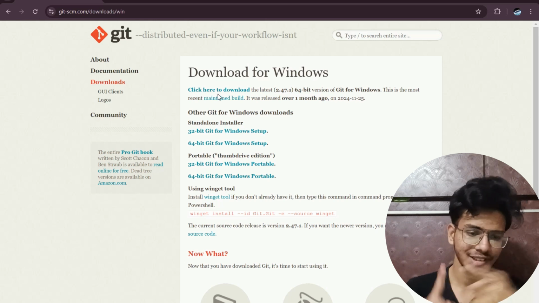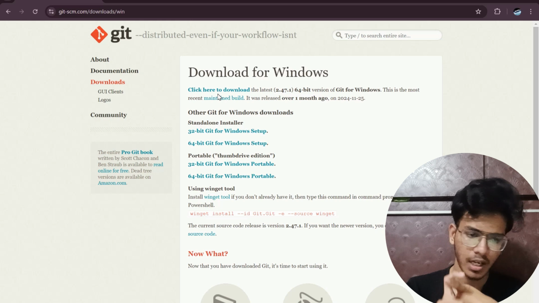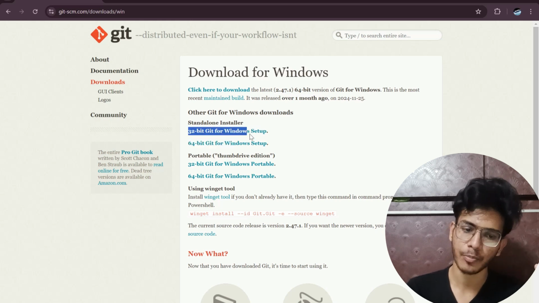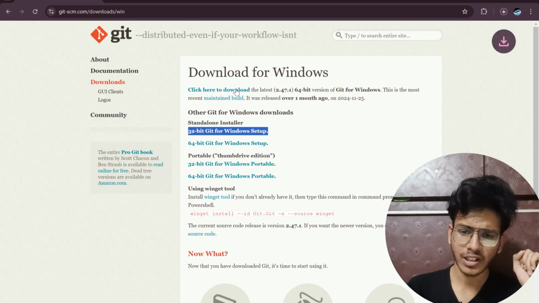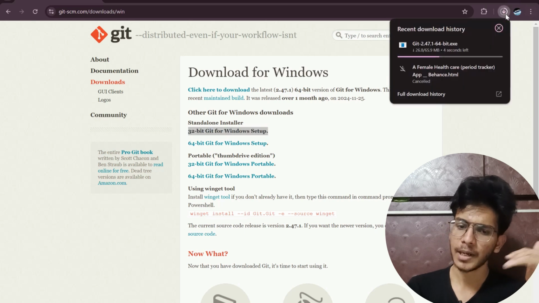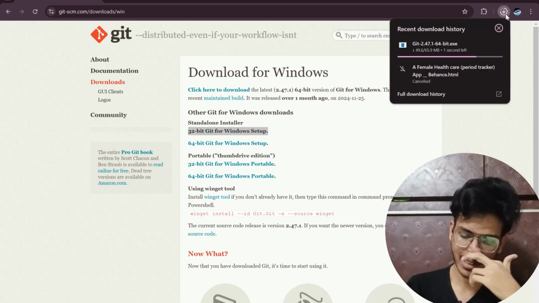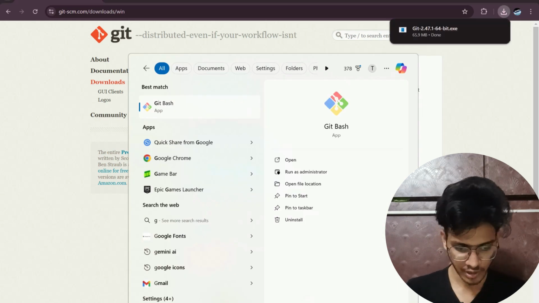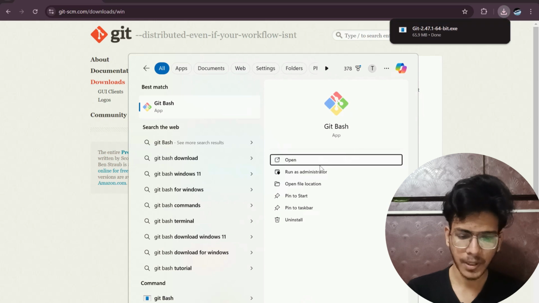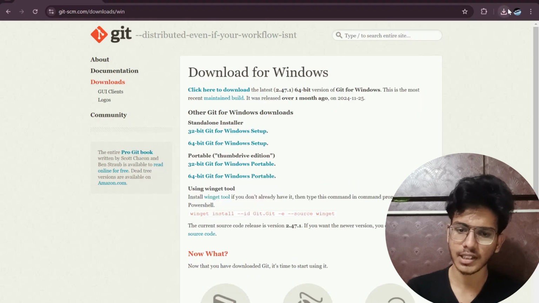I'm using a 64-bit computer, so I will click on it here directly. But if you are using a 32-bit computer, then you have to click on this link. So I will click on 64-bit, and you can see my download has started. But I already have git bash installed in my computer. I will show you anyways how the installation will work.